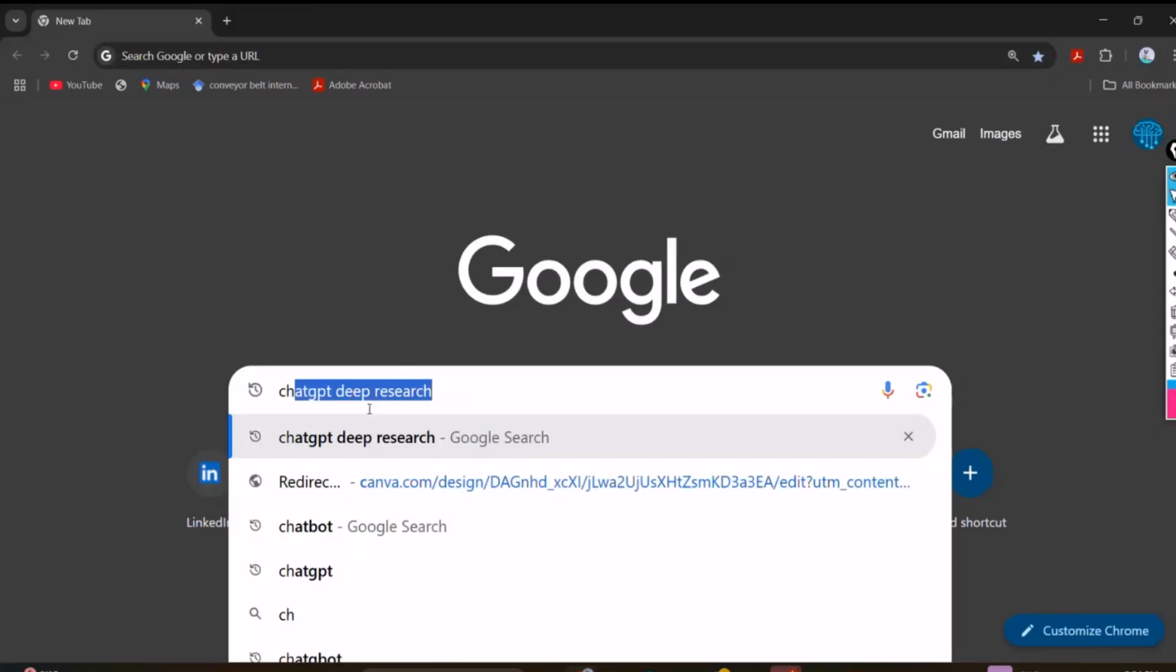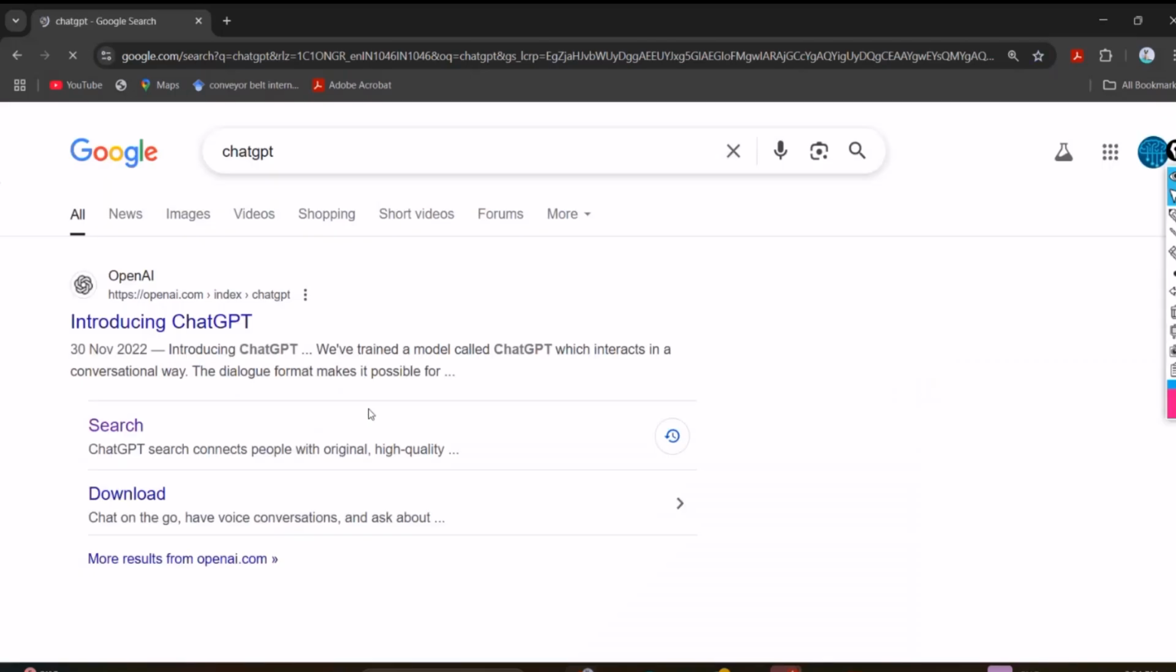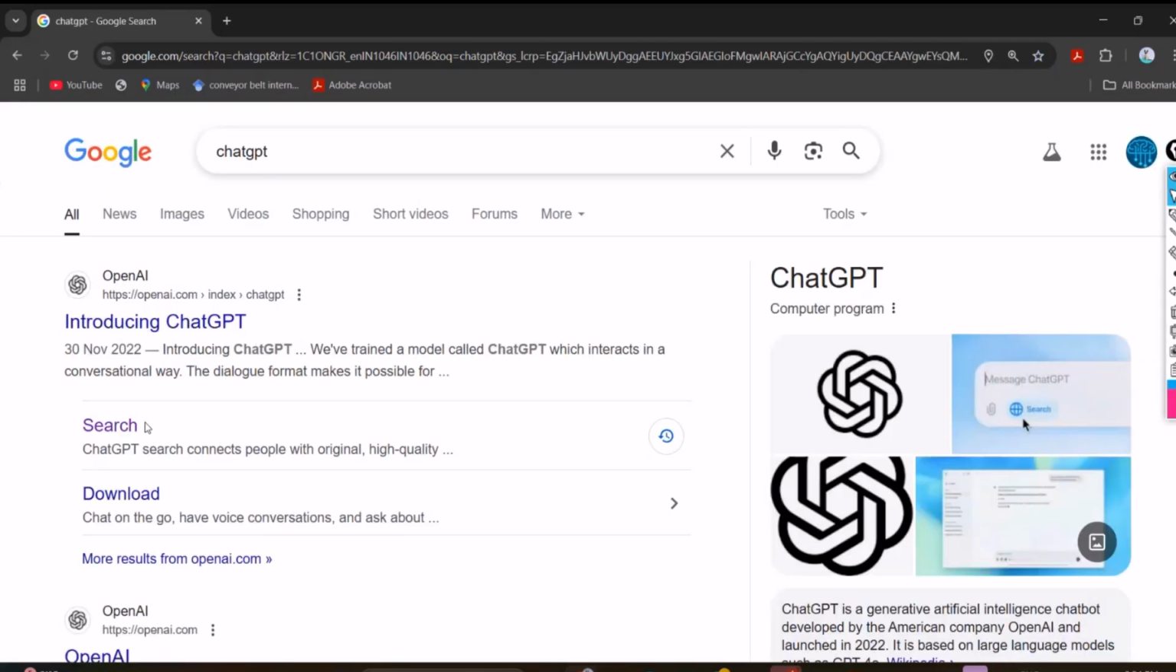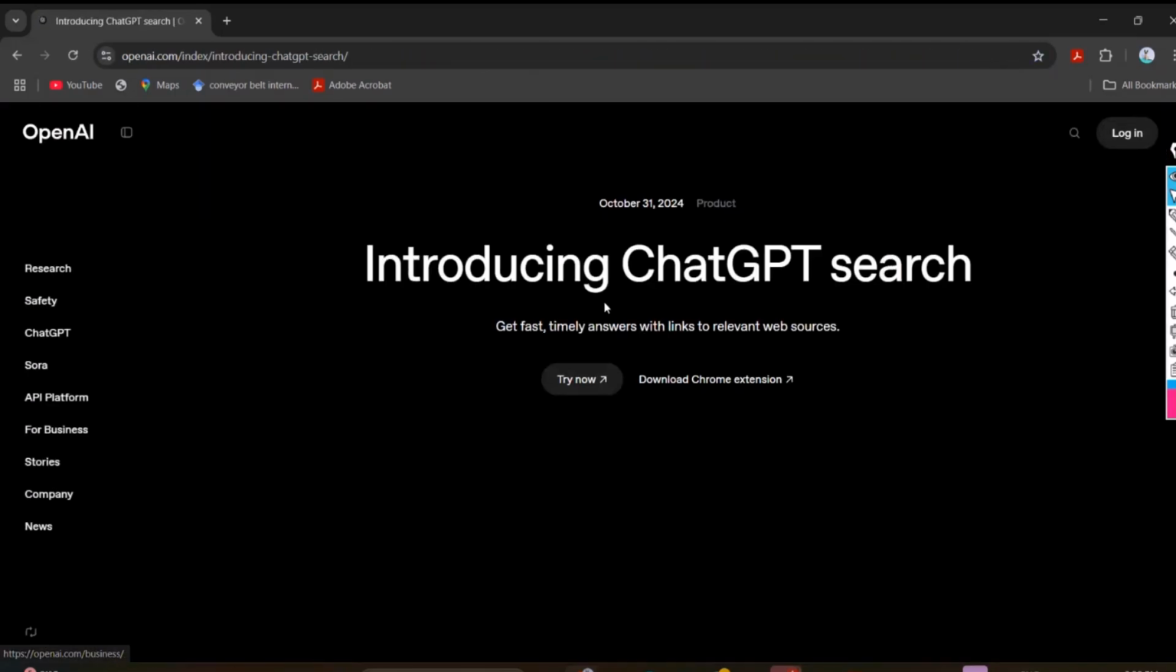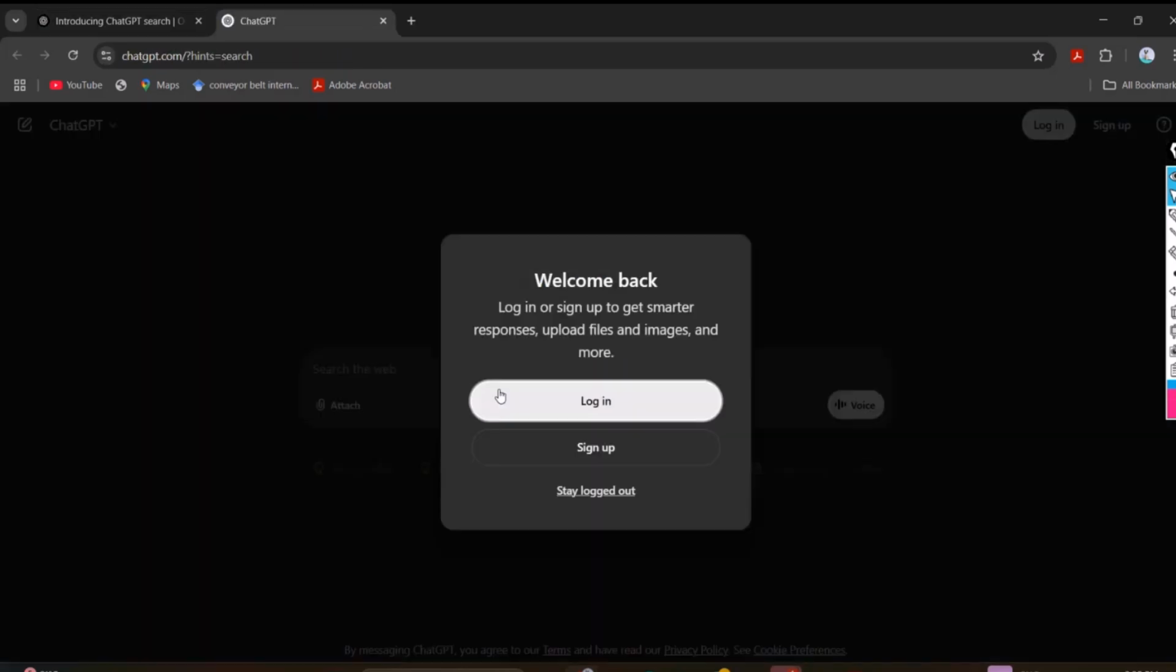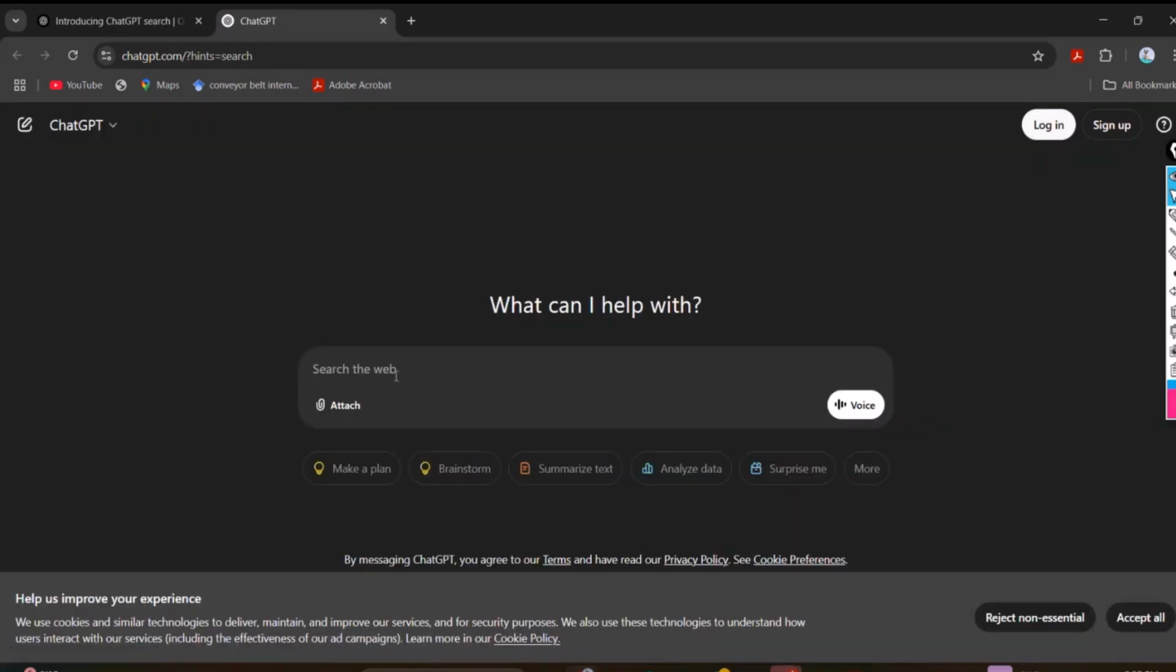All of you search for ChatGPT. You will see ChatGPT here. Click on it. See, it is always suggested to use it by logging in. If you don't log in, you don't get proper results and you can't save the results. If you want to save the results and use them later, it is always suggested to sign in. So I'll be logging in to my ChatGPT account.